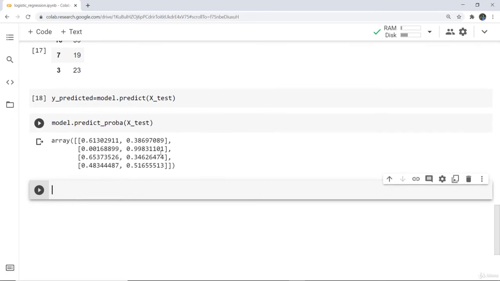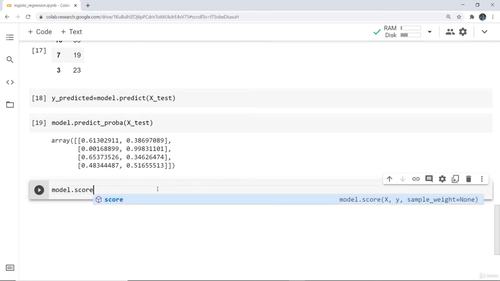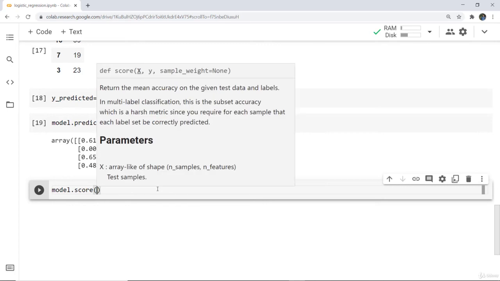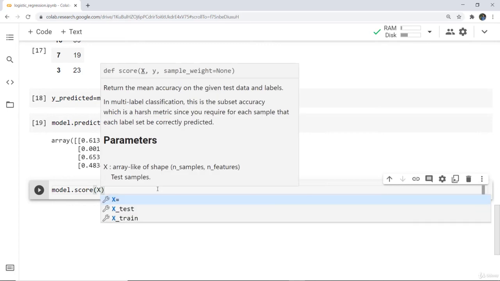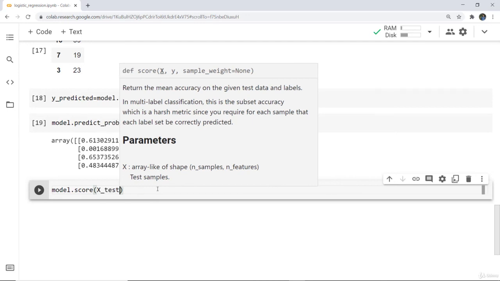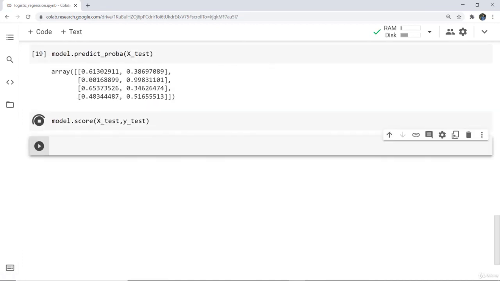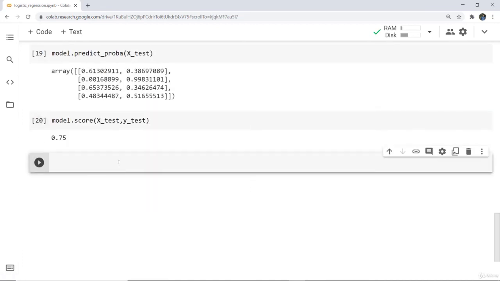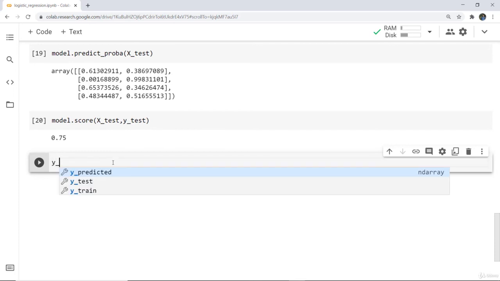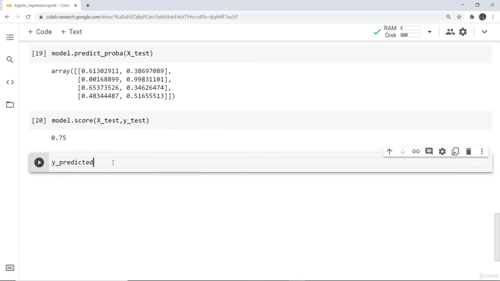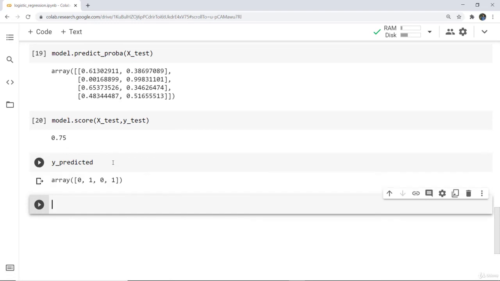Similarly, we can print the score also of the particular model. For that we write model.score of x_test, y_test. So this is the score of the model. Next we can check y_predicted also. This is the y_predicted array that is being displayed.